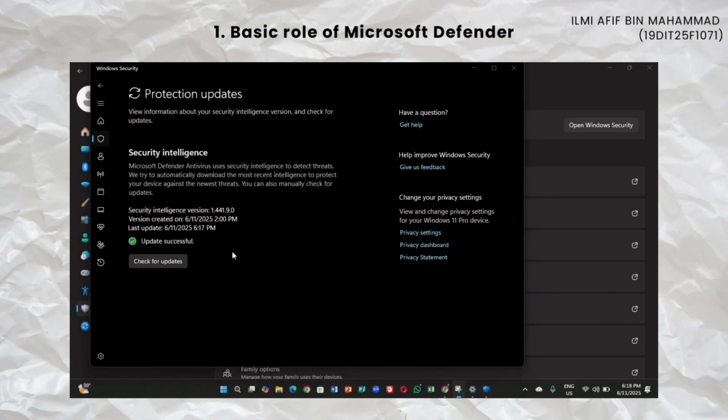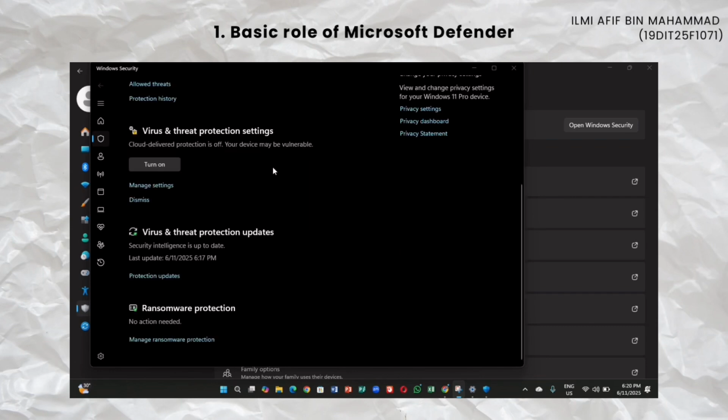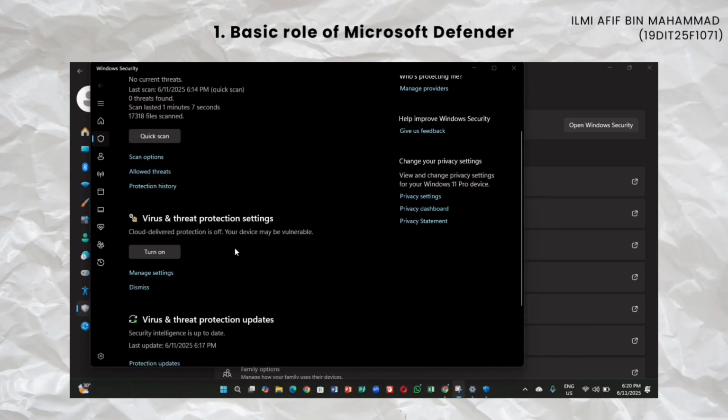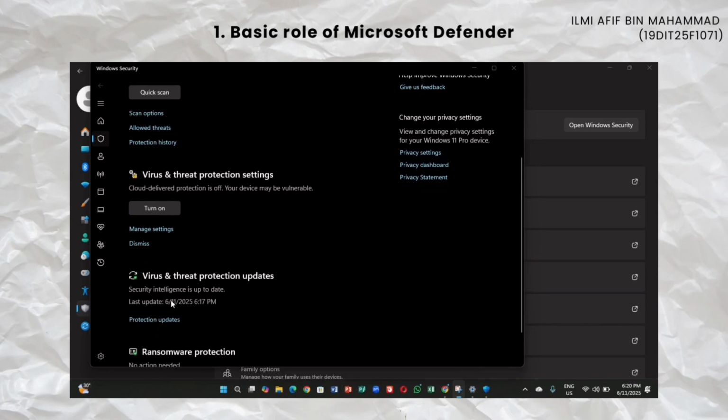Alright, as you can see, we are already updated on security. So let's check if the real-time protection is turned on. Alright, first of all, go to the Virus & threat protection settings, and then click Manage settings.